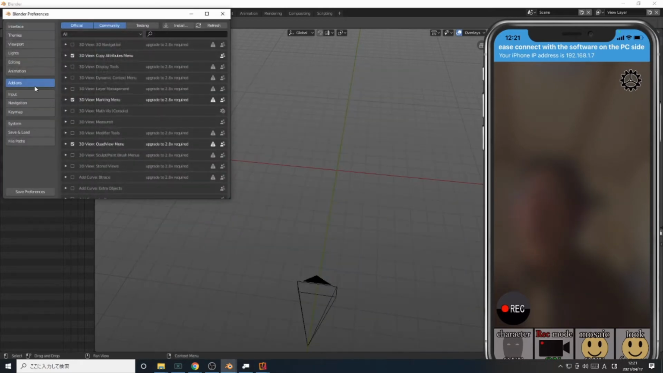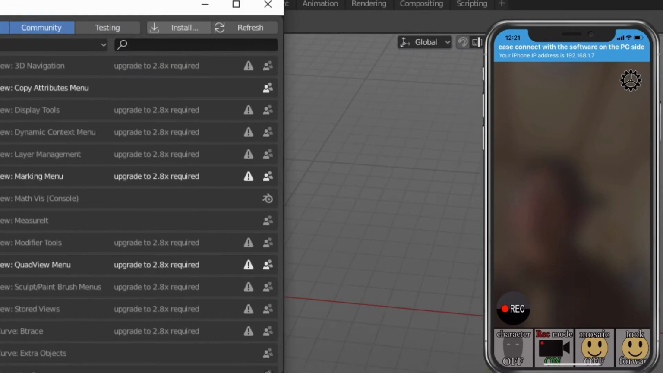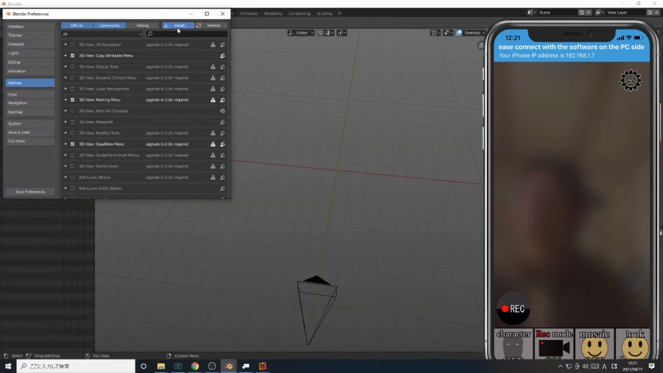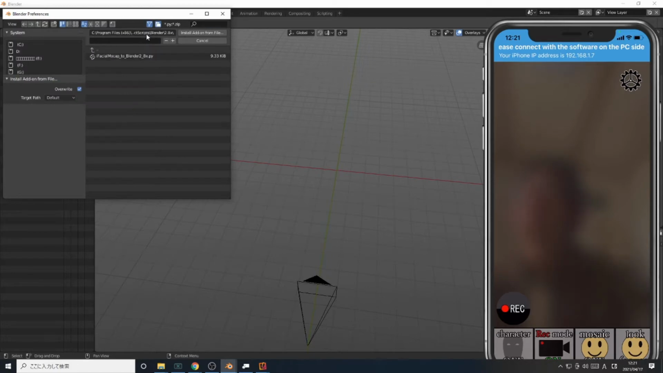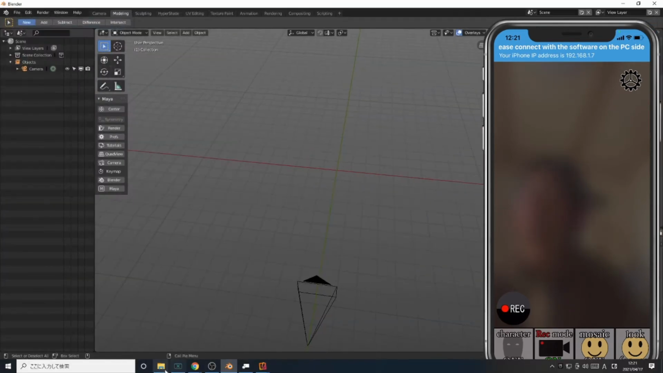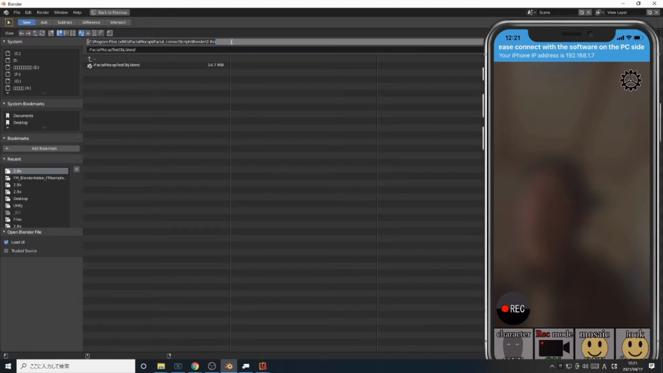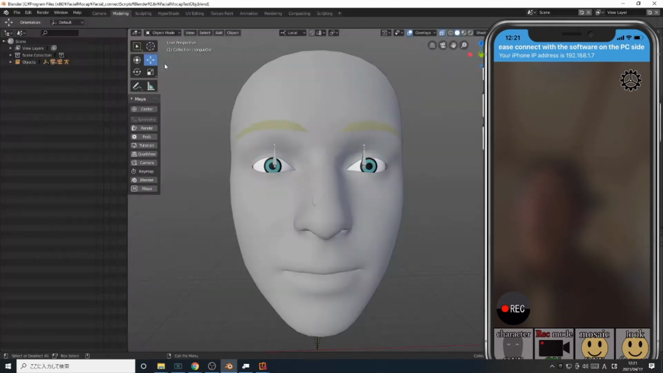Go to Edit, Preferences in Blender. Press the Install button on the Add-ons tab to install this Blender add-on. Let's turn on the check for the add-on. Press the Save Preferences button. Then open the Blender sample avatar. The sample file is in the same folder as the add-on, so let's open it.